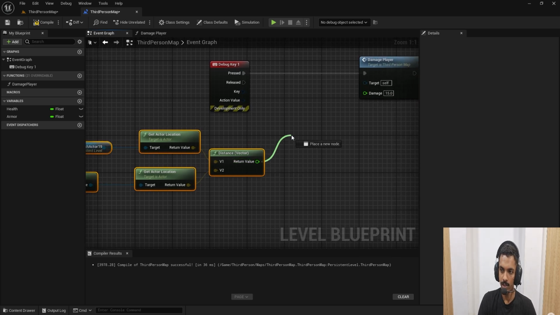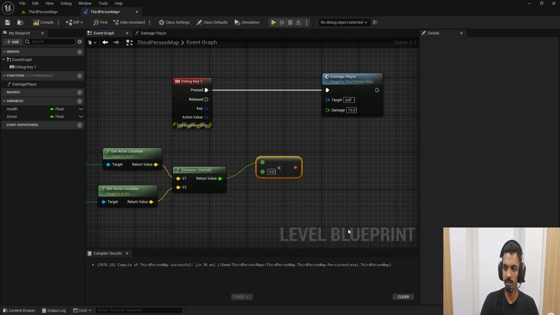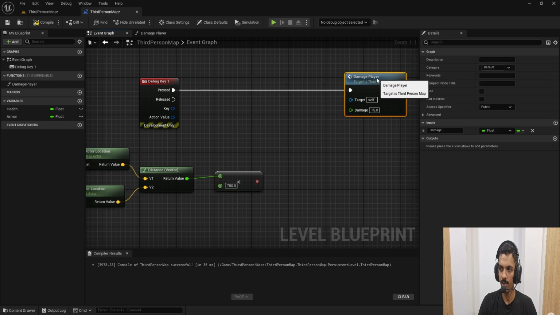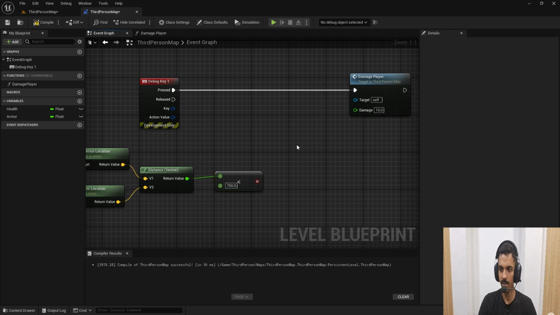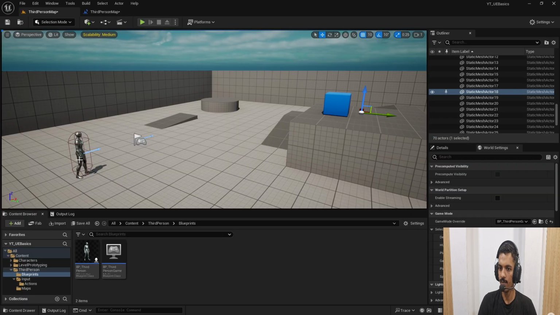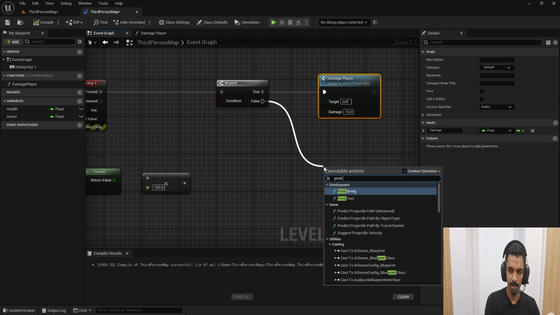Okay. Now it will just give me the distance. I need to check whether it should be less than maybe 750 units. It should be less than 750 units. Okay, if it is less than 750 units, then I need to damage the player, so I'm going to create a branch here. Hold down the B key on your keyboard. Now connect the execution pin like this. And if the condition is true, if the character is close enough to this cube, then we are able to damage the player, okay? Or else I just need to show some output over this.